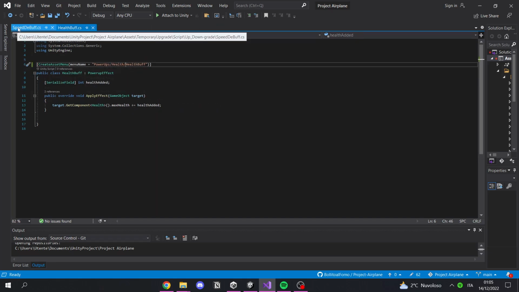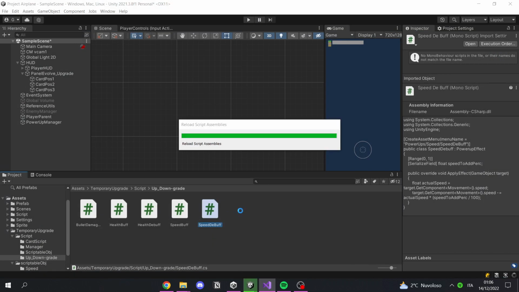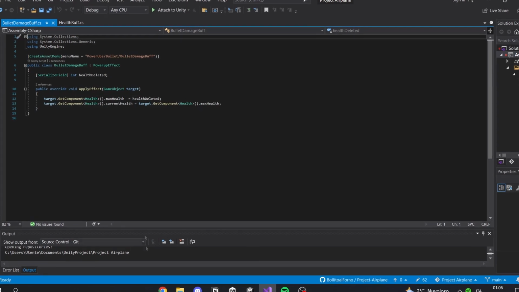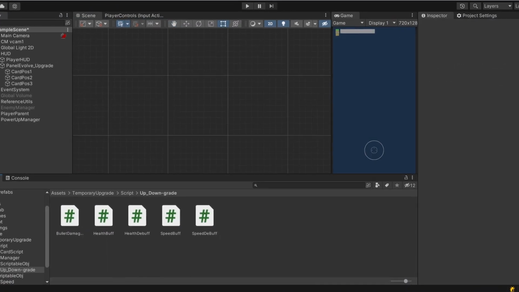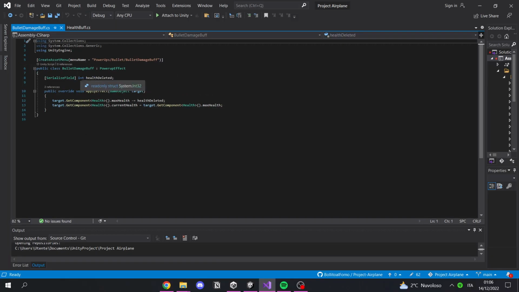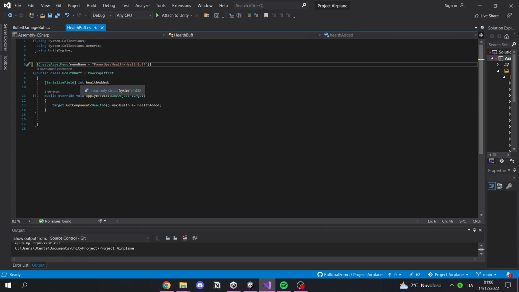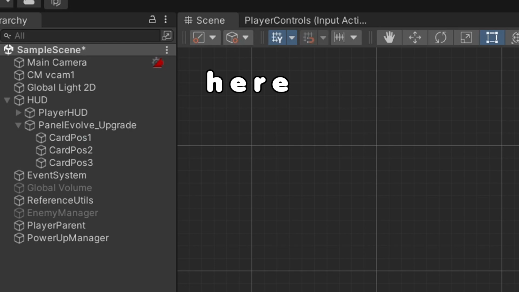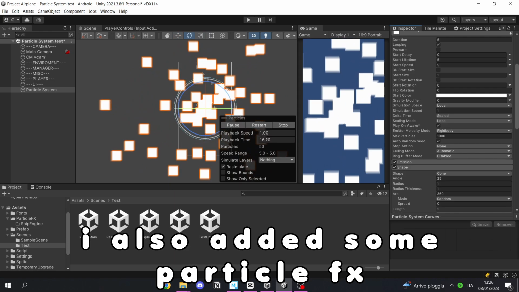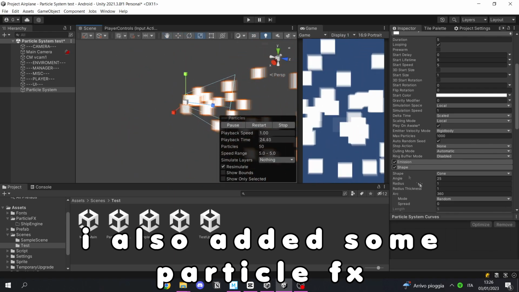The main issue about making this upgrade system is that, just because I used scriptable objects, I didn't know that if you create a menu interaction in the editor, you must insert the same name as the class of the scriptable object. But okay, I fixed it. Tra una cosa e l'altra, inoltre, ho aggiunto un po' di particelle.